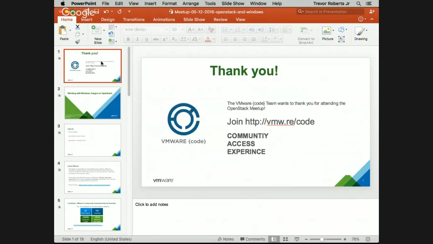So I run VMware Code from VMware. We are a developer community trying to focus on enterprise developers. We're really trying to communicate around three things. It's a community, right, getting you guys involved, access to VMware technology and discussion groups and knowledge and forums, and then experience, right? That is really about getting events like this organized and providing infrastructure and ecosystem for you guys to get to know each other and have relevant conversations.